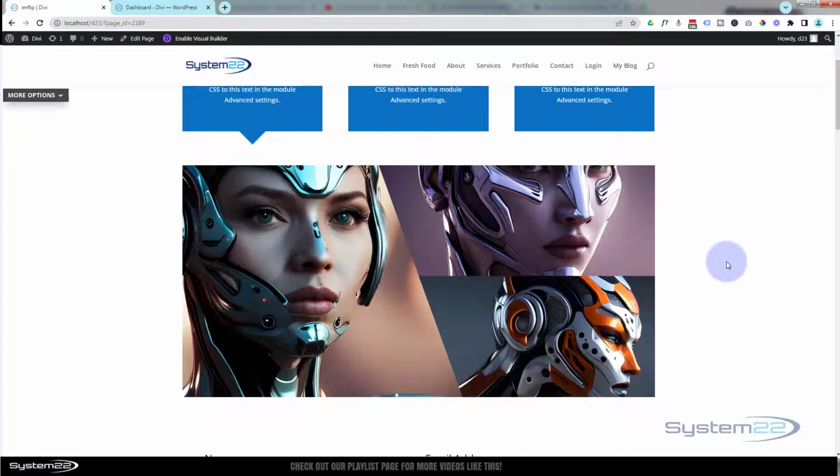So there you go, guys. There's how to make a diagonal image collage using the Divi theme. I hope you've enjoyed this today and found it useful.